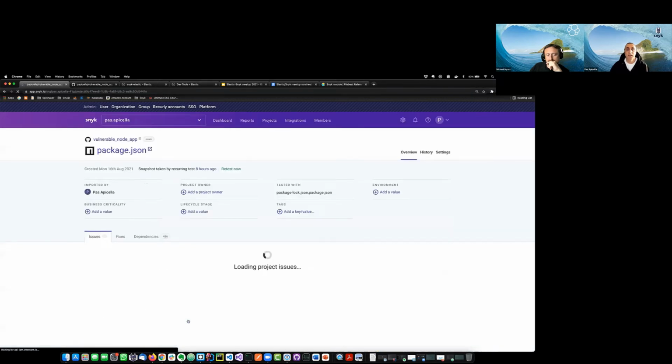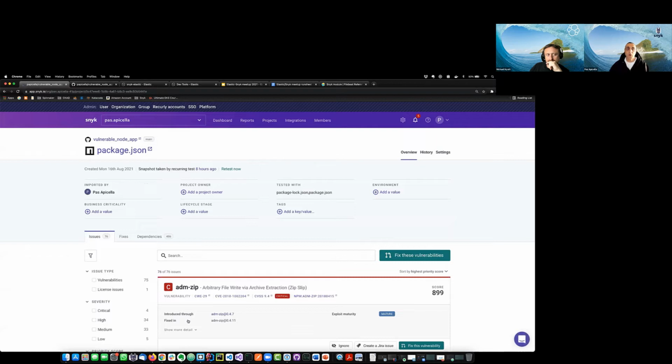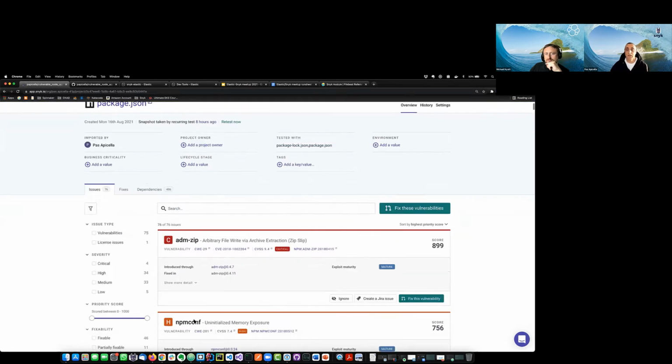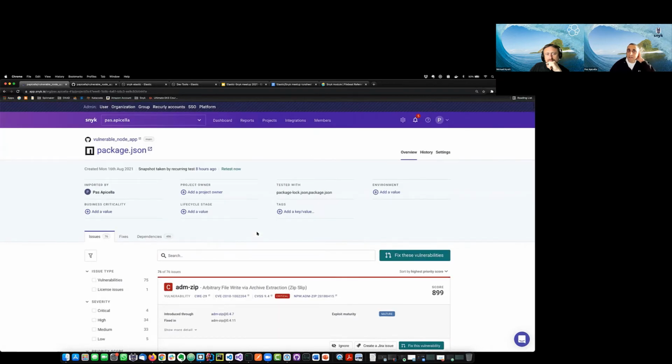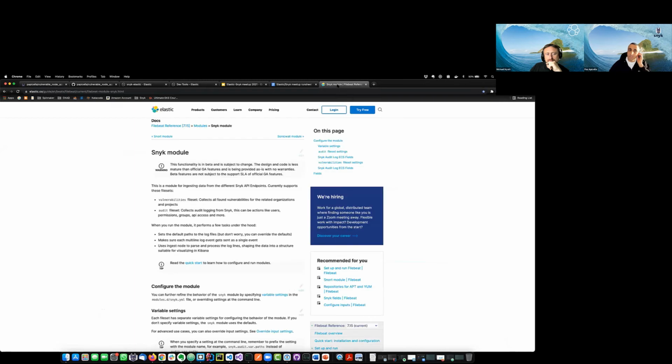This has all the vulnerabilities around what is inside that package.json, in terms of what we've declared as open source libraries and versions that we want to use. They're all conveniently displayed here for us. And as I mentioned, our customers use the capability of fixing the vulnerabilities by just clicking this button, which we're going to do. But before we do that, let's go to, Michael spoke about the Snyk module itself.